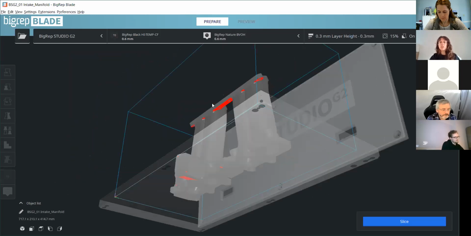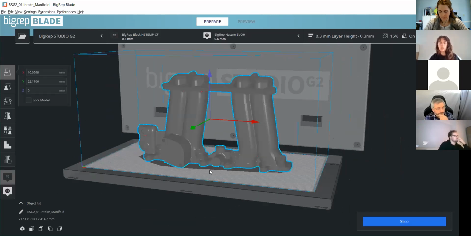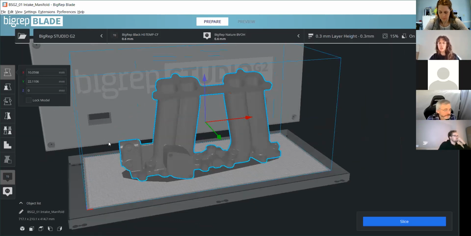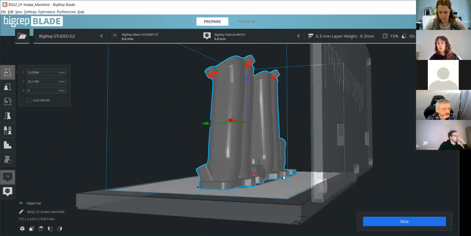And then as you see in this preview here, everything that's red is essentially a cantilever or a bridge, or something that's touching the print bed. Anywhere that's red is actually going to generate support. So it helps you see where support is going to be generated and what surfaces the support is going to touch.